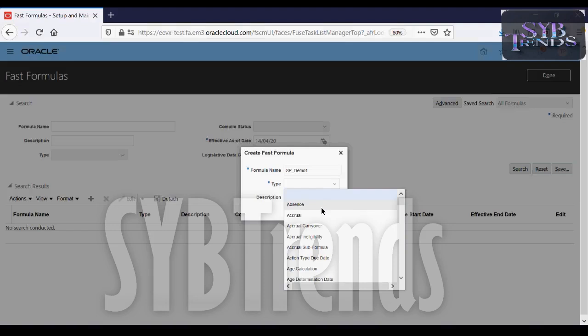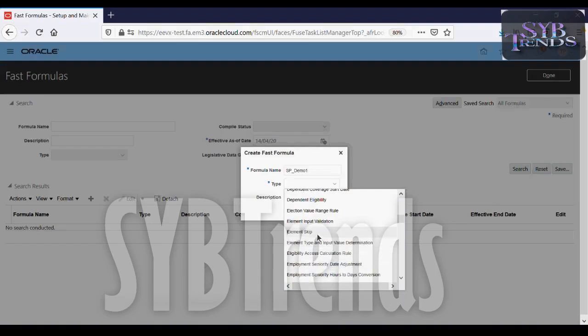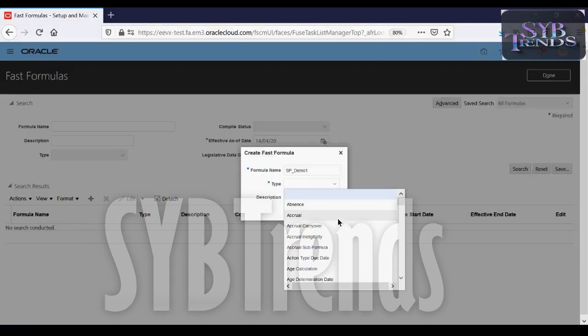If you are writing any payroll fast formulas, you need to again select a particular fast formula type. You can see there are n number of formula types. By reading the name you can identify it, and you definitely cannot go through all the names of all the formula types when you're building formulas. So the best way is to use the Oracle site to search for the formula type, or you can always use Oracle MOS to get the formula type. You'll get those details in Oracle Support. Now let me select accrual.